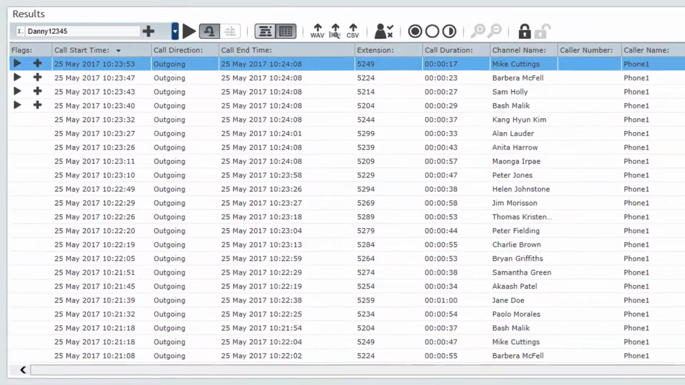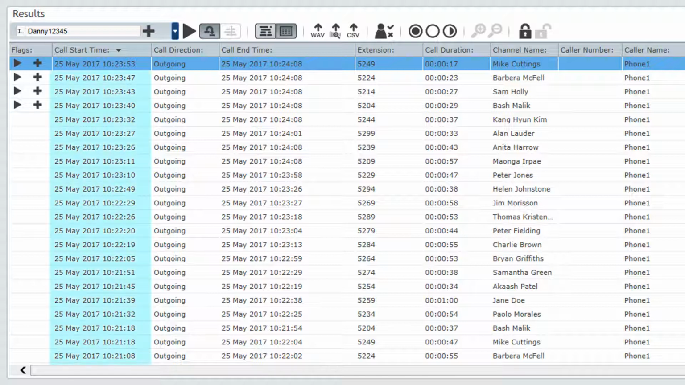For the Results panel, you can customize this as much as you'd like. Your layout is automatically saved, so the next time you log in, your Results panel will look the same. Each column in the Results panel relates to a piece of data or metadata that's stored along with your recorded communications. This is information such as the call start and end time, channel name, extension number, etc.